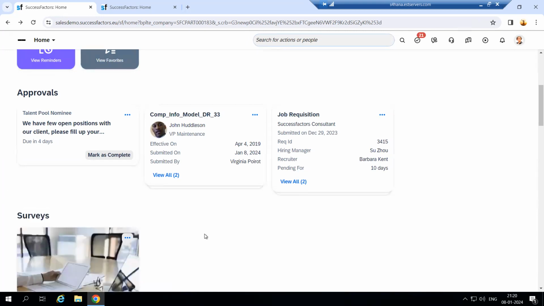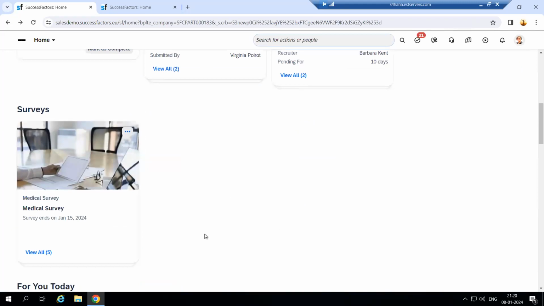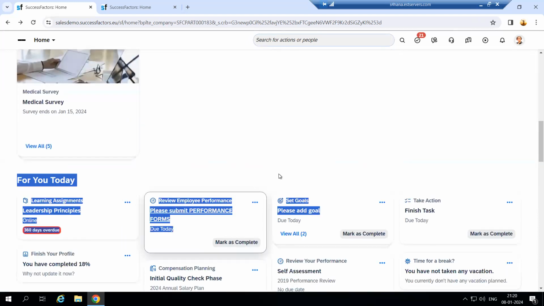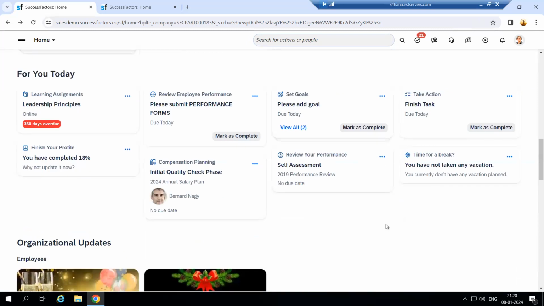After that, surveys. Surveys, in general terms, are to collect details from many employees about the company, about the process, about their manager. We will be creating some surveys. How we create those surveys in the system means we have to configure it. We can see that in the real-time classes. For you today, it is nothing but a supplement task. Suppose you are a manager and you are assigning some work to your team member, then at that time we will have some supplement tasks.